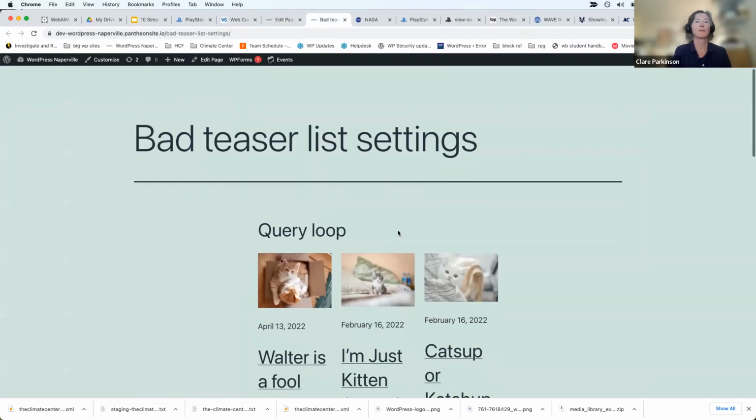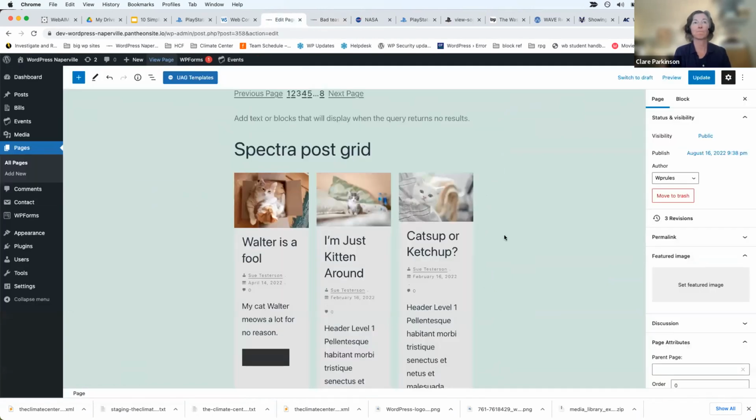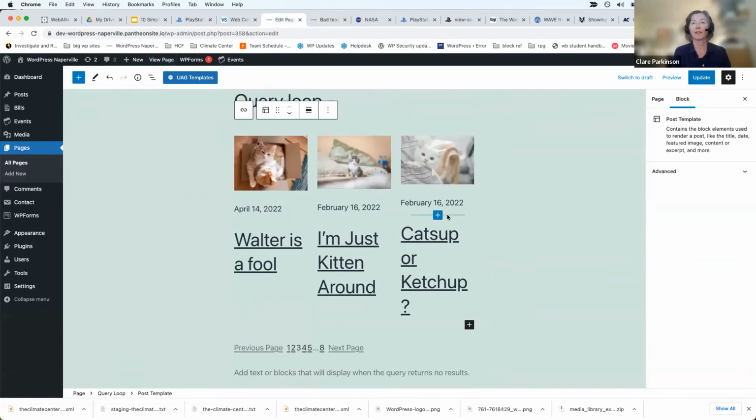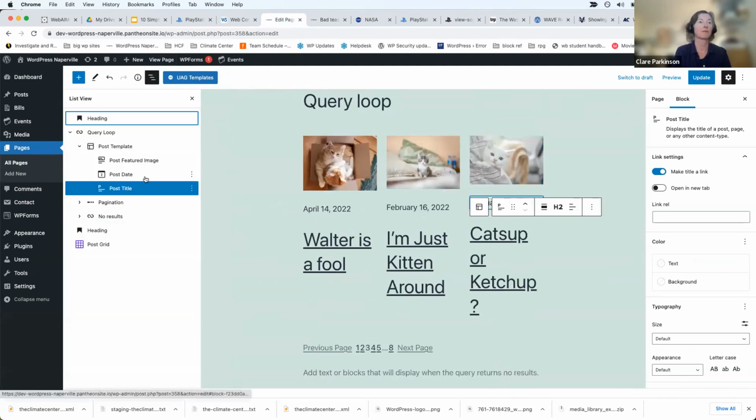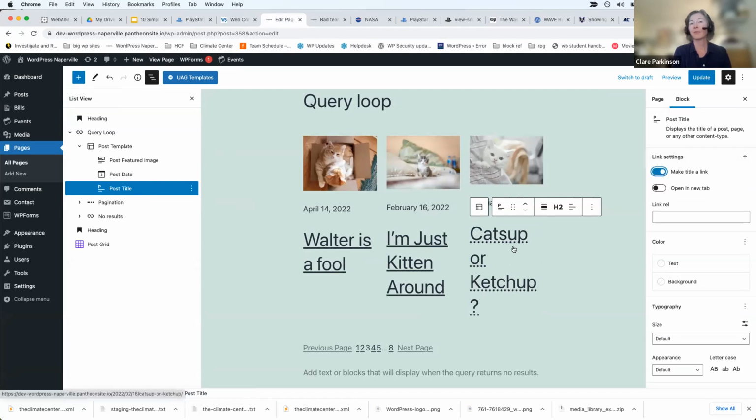On our demo site, query loop is one of the Gutenberg blocks in the block editor in core WordPress. It's a block you can use to create little lists of teasers like that, and it's really good about making sure that the title is a link. In fact, if I click in here and go to post title, in the link settings on the right, I can make the title a link or not.